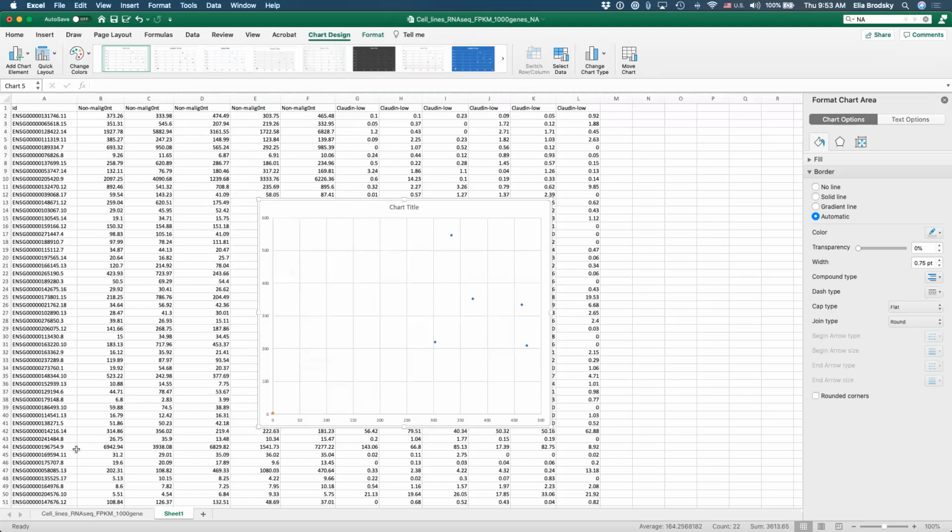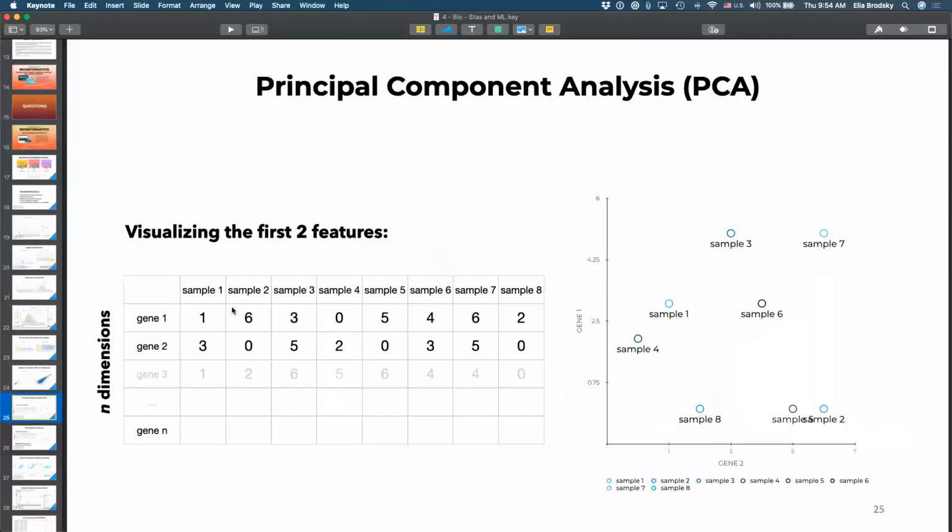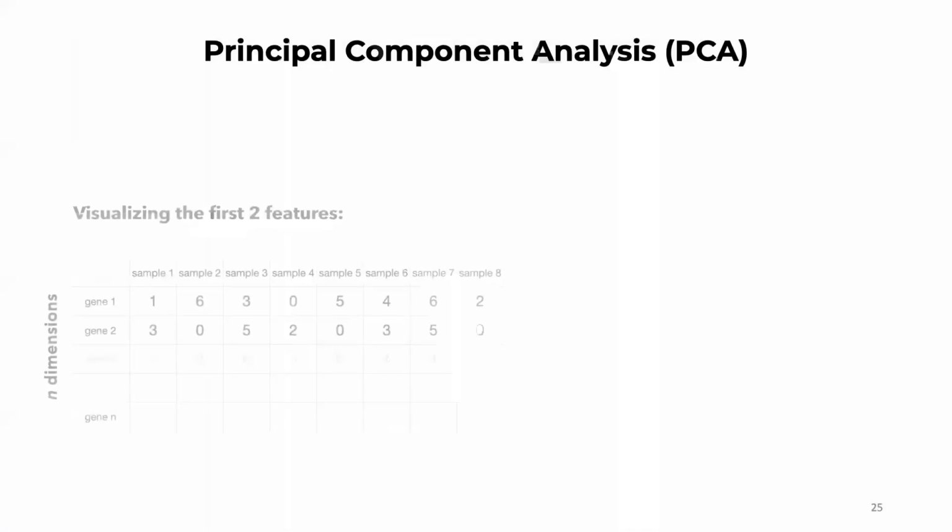Now, I have 1,000 genes. How do I incorporate all of the 1,000 gene information into my analysis? If these are 2 dimensions, dimension 1 and dimension 2, now I'm looking at a 1,000 dimension data set, right? So this data set has 1,000 dimensions. A way to deal with such multi-dimensional data is to use what's called principal component analysis.